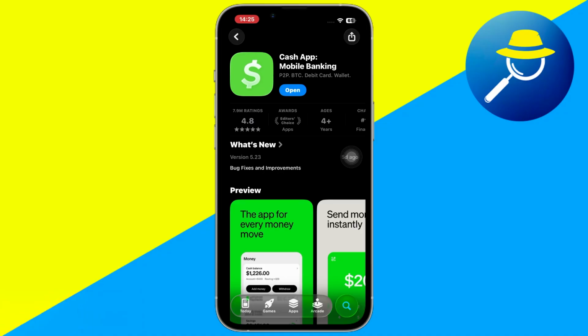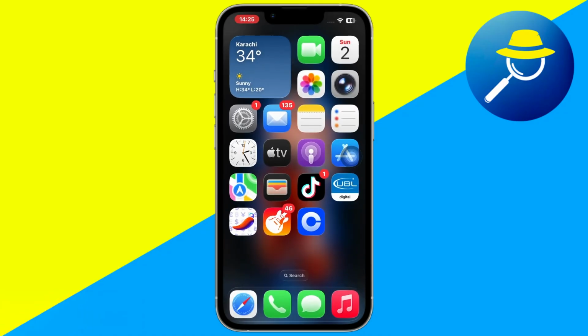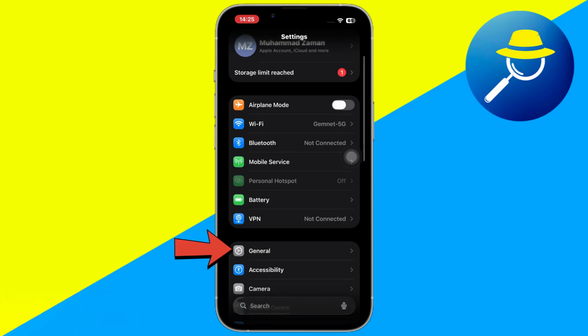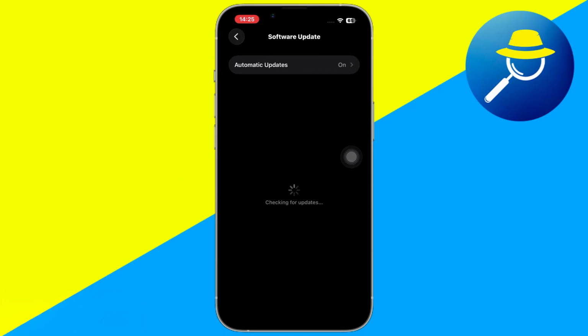The next thing you can do is update your iOS to the latest version. To do this, open the Settings app on your iPhone, go to the General section, then tap on Software Update, and check if there's any update available. If there is, update your iOS to ensure compatibility.